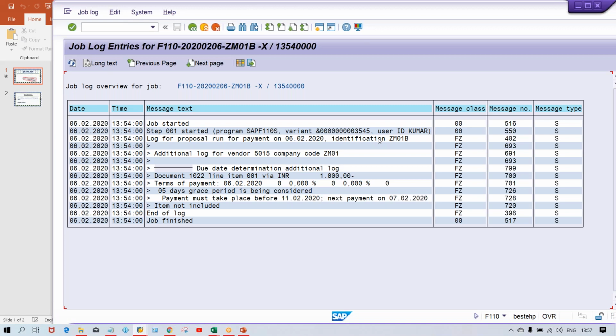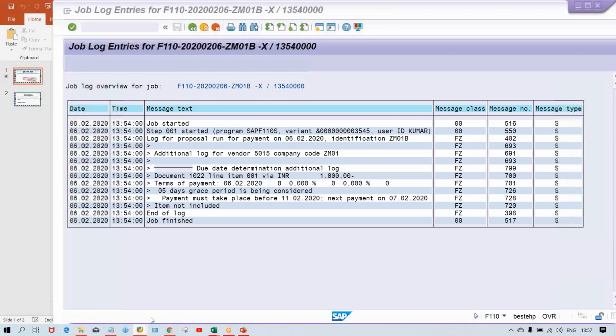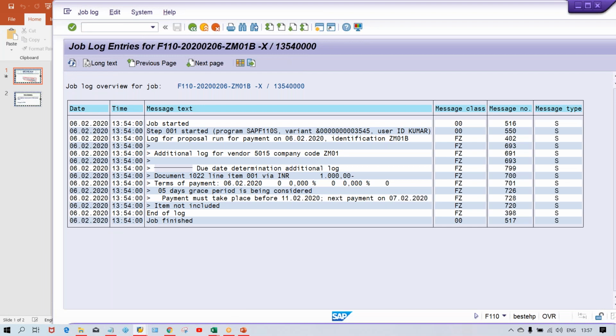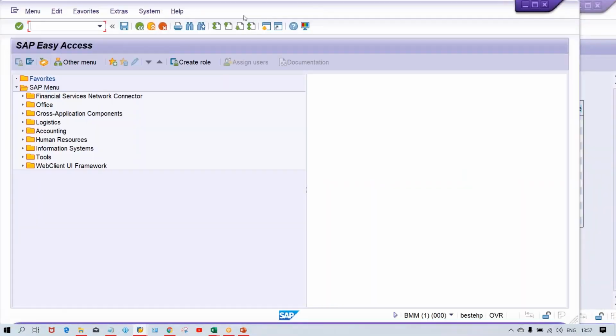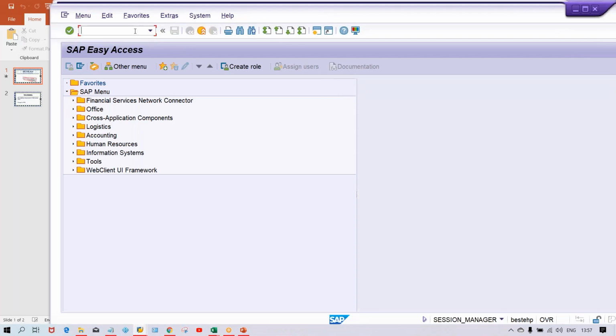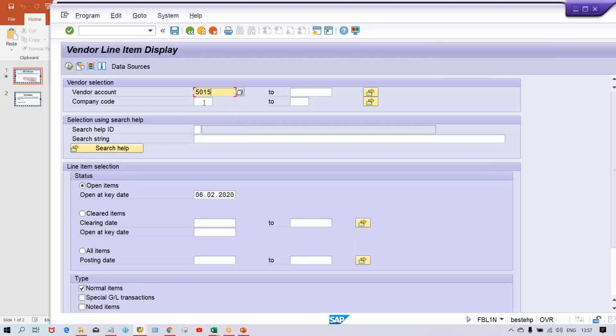And in the very first one itself, I came to know that this is related to grace days. In the sense, grace days period related issues are there. Look at here, vendor number 5015, right? So we'll do one thing, I'll just show you. Let me open one more screen and use transaction code FBL1N. So this is the vendor number and give the company code.